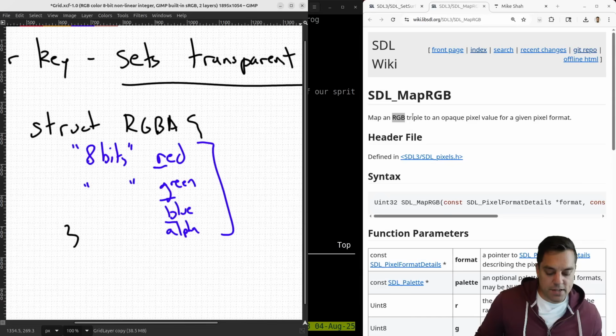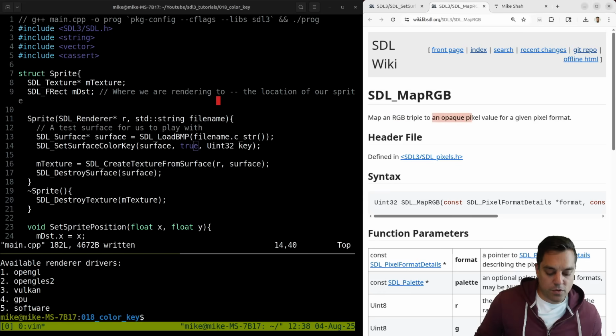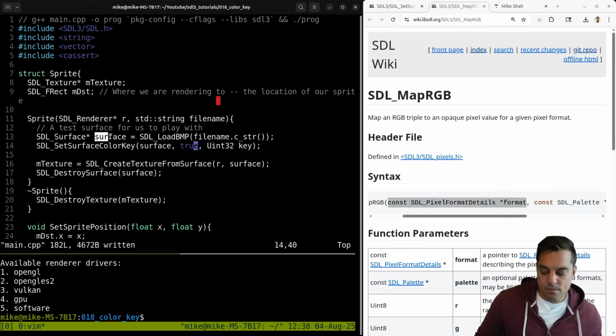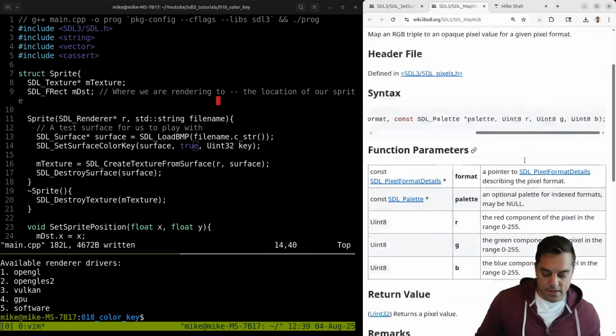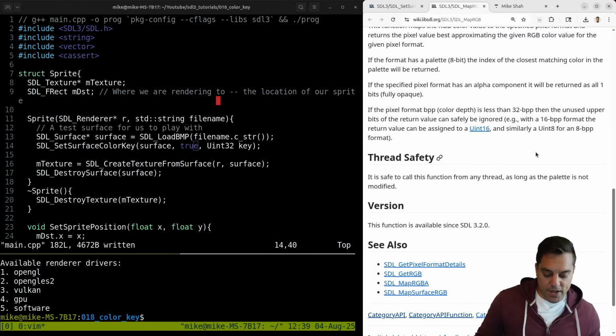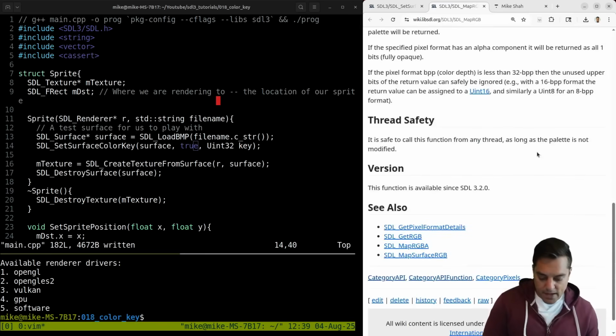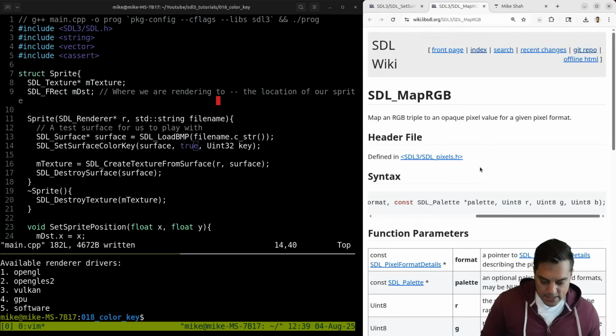And basically what this function does is map that RGB triple to an opaque pixel value for a given pixel format. So we can figure out the surface format here. Again, maybe this is stored in BGR, maybe it's something else, it doesn't really matter, because we're going to use this function that says, hey, look up the actual pixel format details and then convert the values. Okay, so that's the idea here. Let's go ahead and take a look at this function.